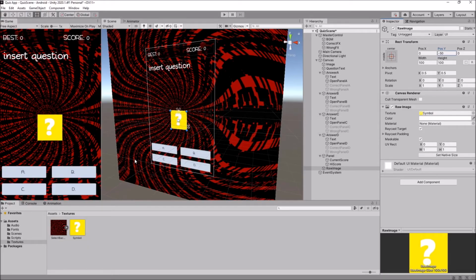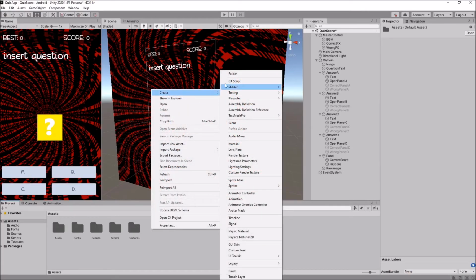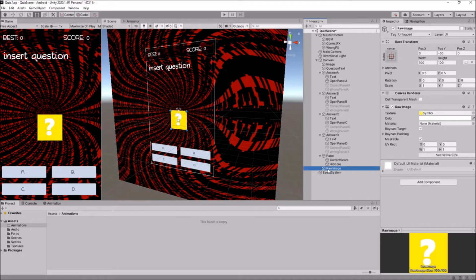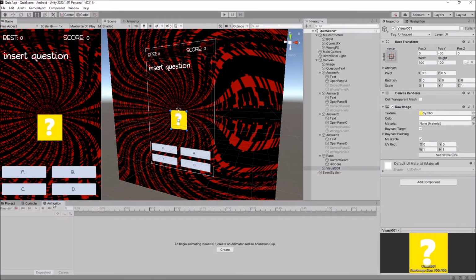Now I'm going to create a quick little animation to get this moving a little bit. So right click, create, folder, and let's create an animations folder. Let's make sure we're inside it, and let's rename this raw image to visual 001. If you have more visual aspects in your game, you just have 2, 3, 4, whatever you want. Now let's click on the animation tab, and I think I mentioned it a long time ago in this series. If you don't have it, you just click the 3 little dots here, click add tab, and at the bottom you can see animation, and you'll end up with this.